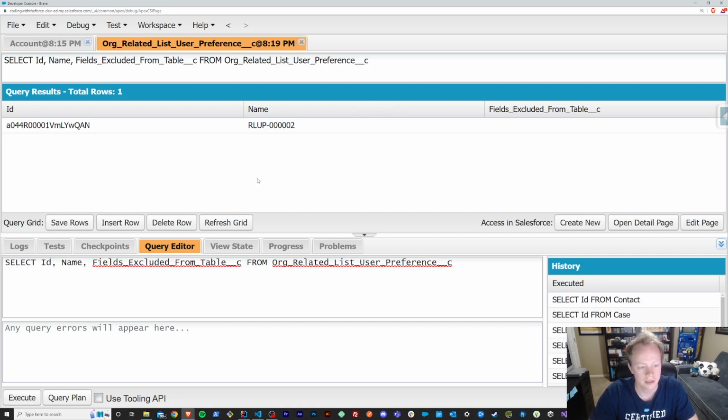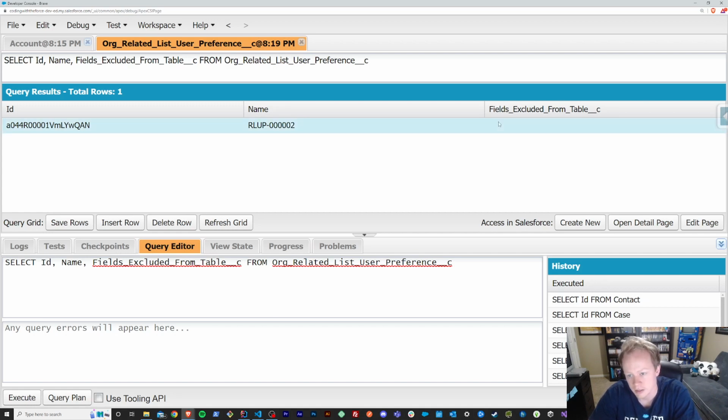And if I hit execute on this, we can see that it did indeed return to us the only result, apparently the only record that I have in this table, and it has no data in this fields to exclude from table, but we at least know that it has no data in here because it's blank. So that's kind of how you'll go about finding the object names and the object field names that you want to query for.